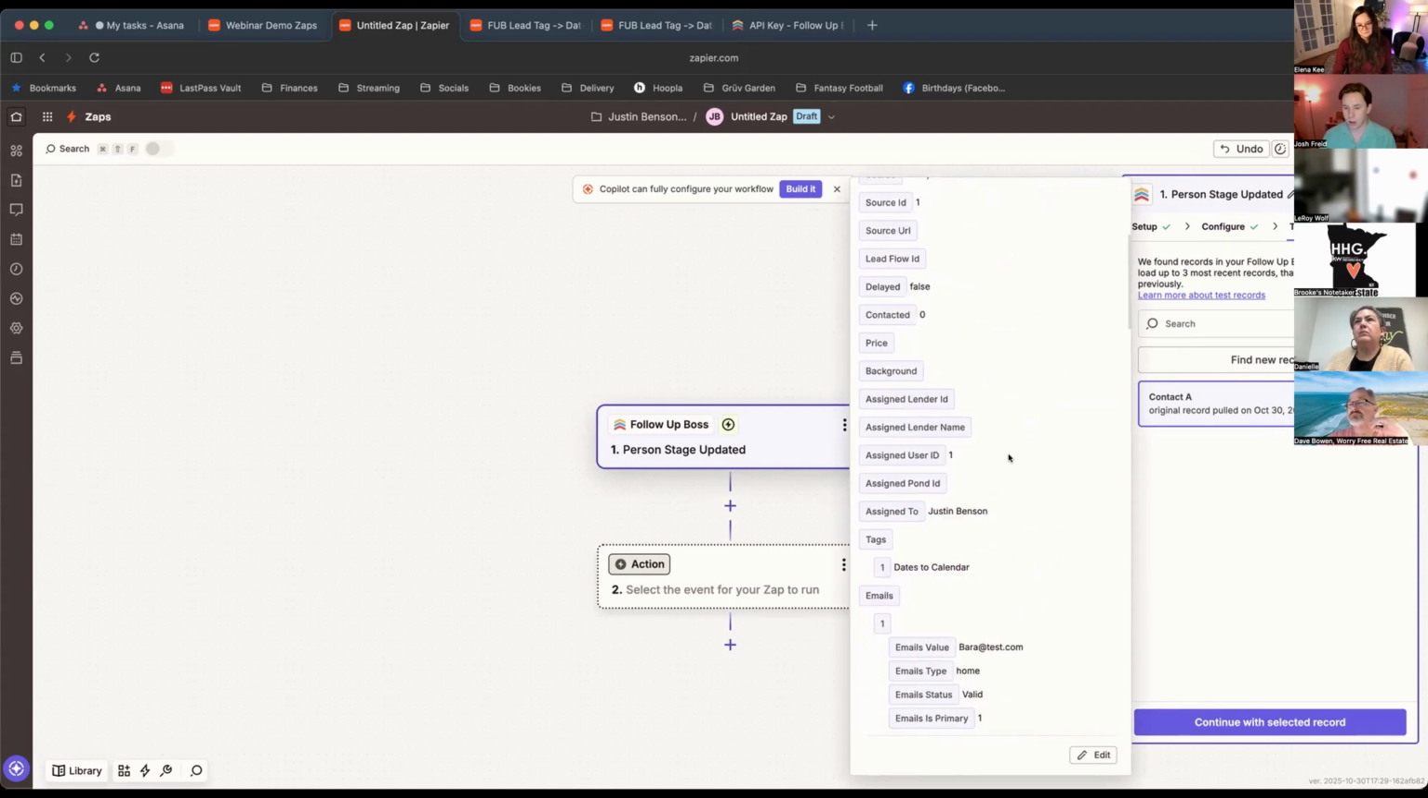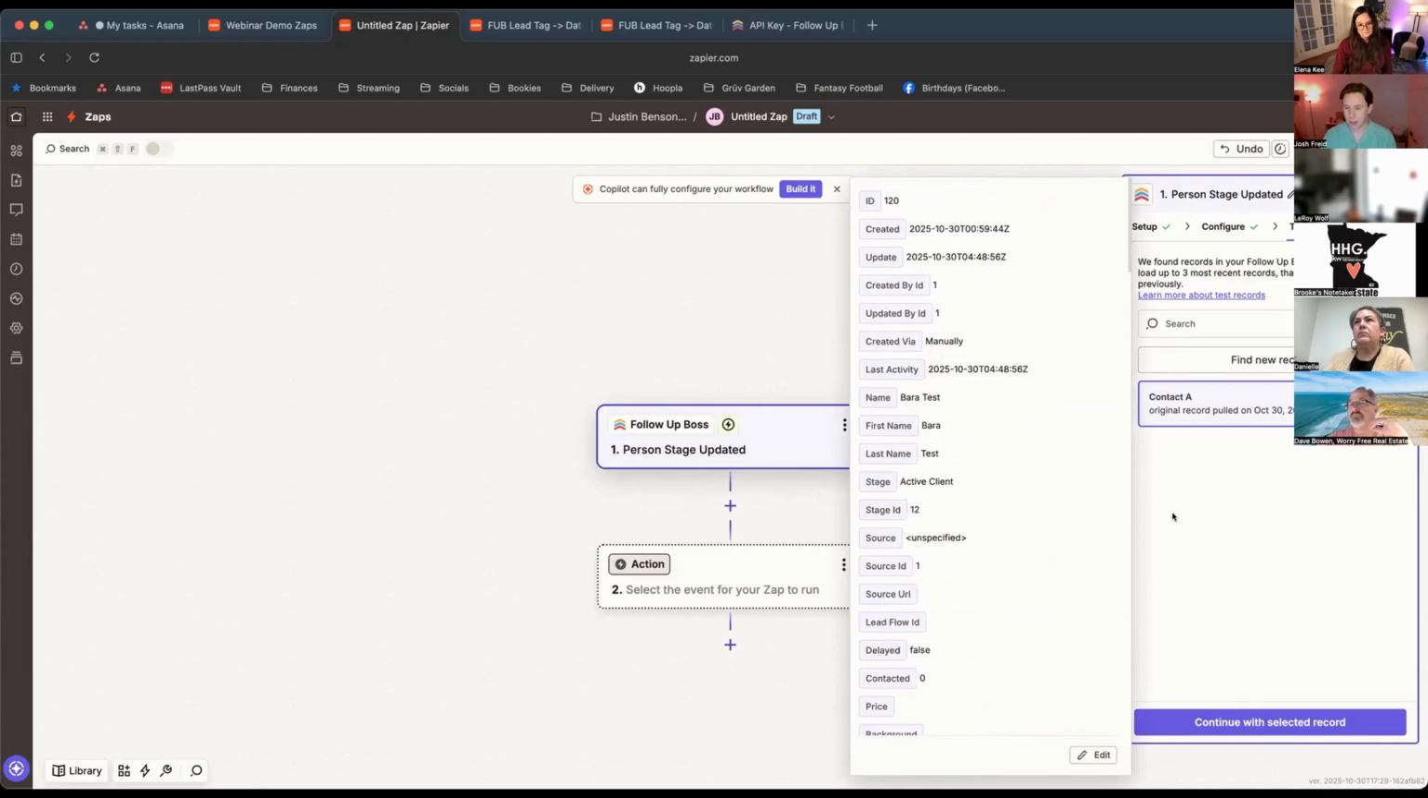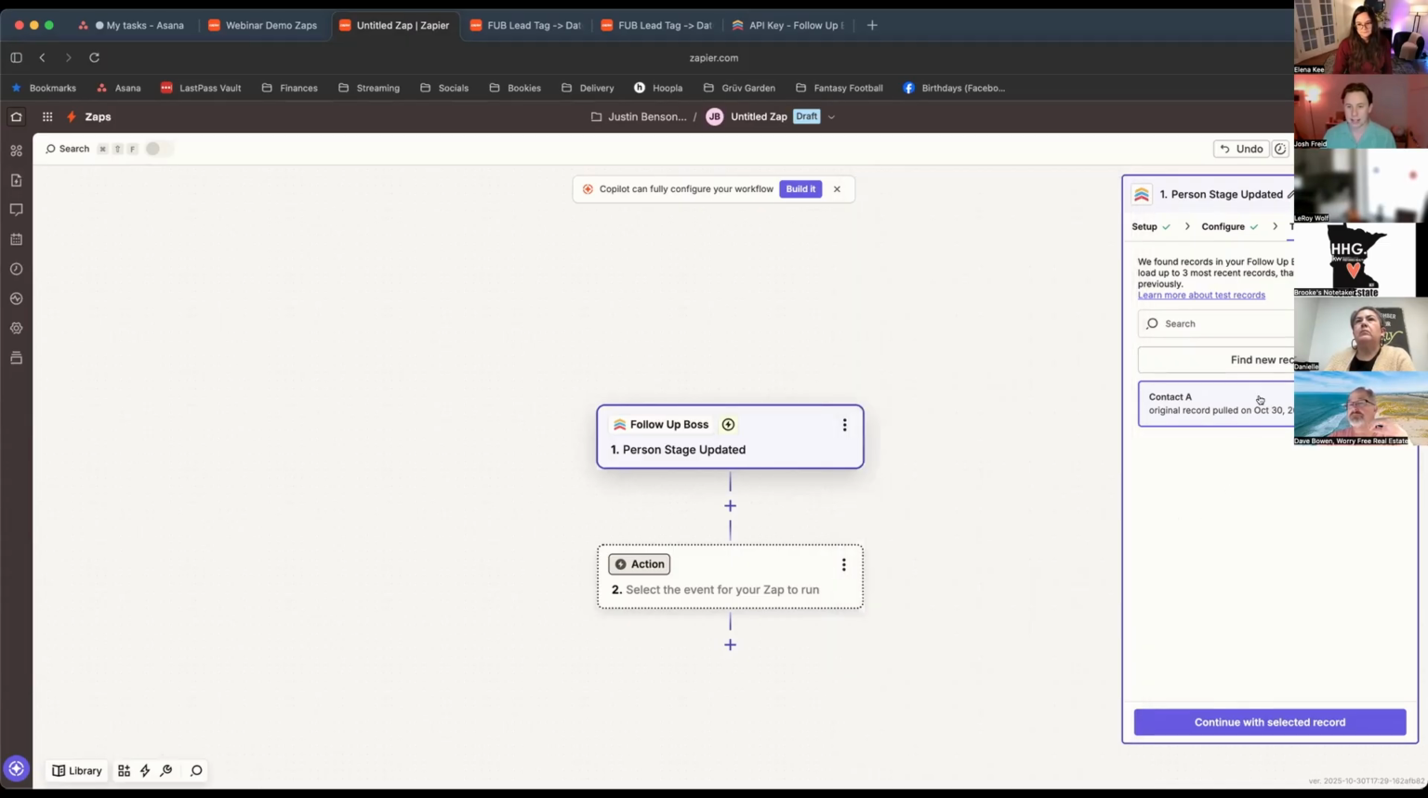And it's going to have, you'll see all these fields. Don't be intimidated by all this developer looking stuff. It'll come in handy later.